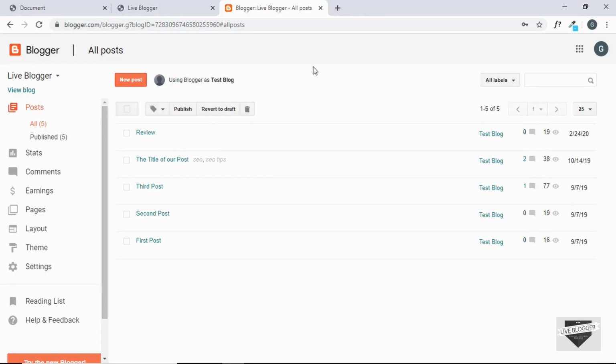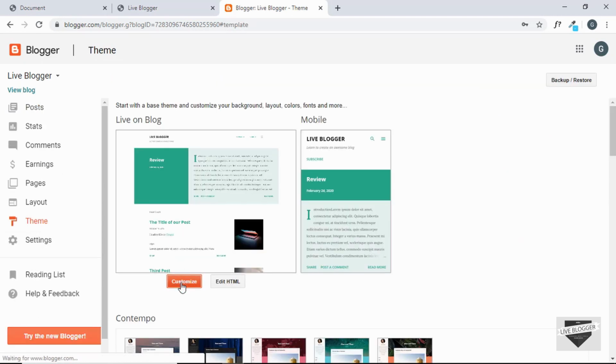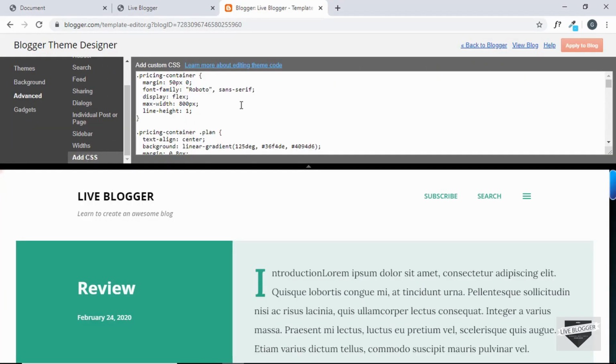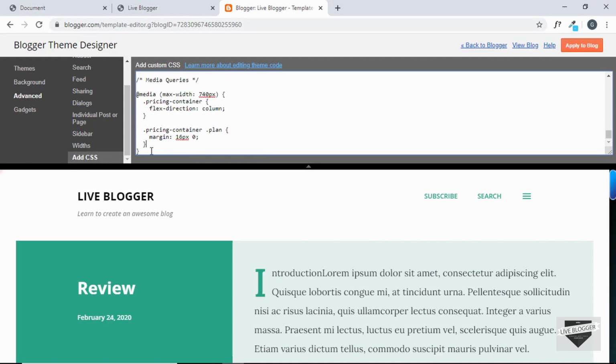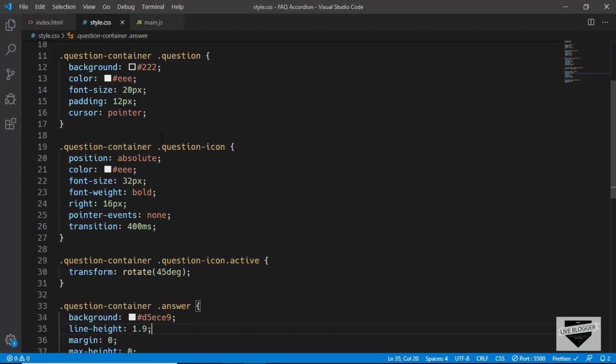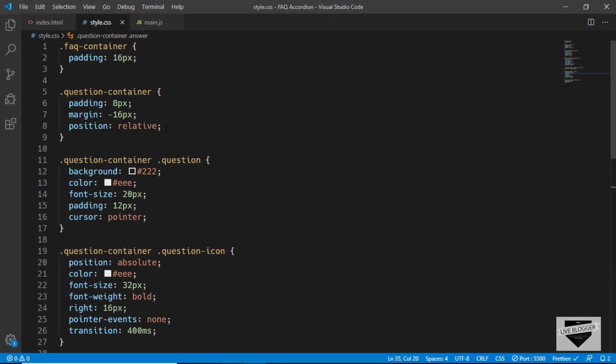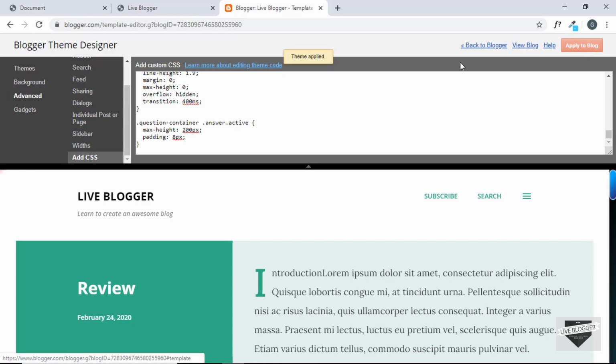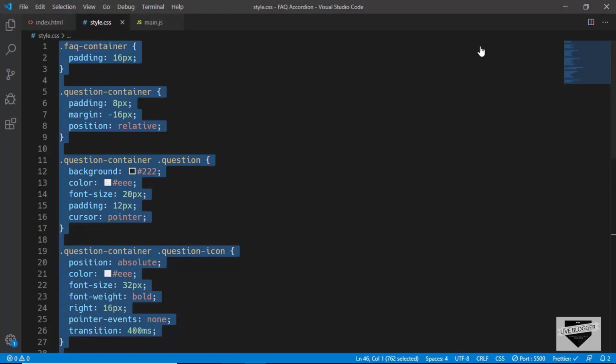Now here I have logged into my Blogger account, and first of all let's add the CSS. We'll go to theme and click on customize, and then click on advanced, and then click on add CSS. We already have some CSS, so we'll just add our CSS after this. Let's go to our code editor, and we'll copy all the CSS from here and paste it right here, and then click on apply to blog. Now let's click on back to Blogger.